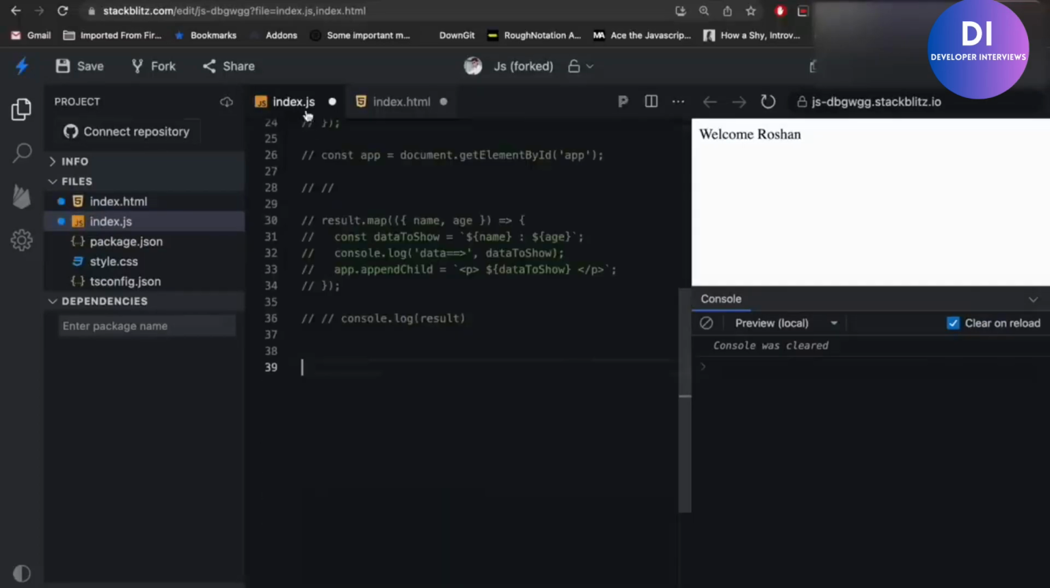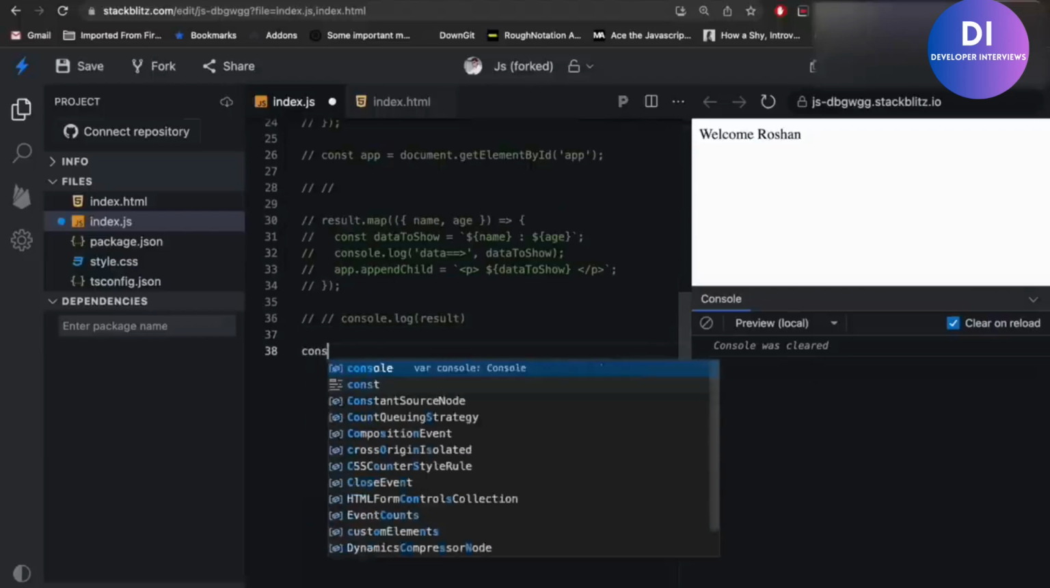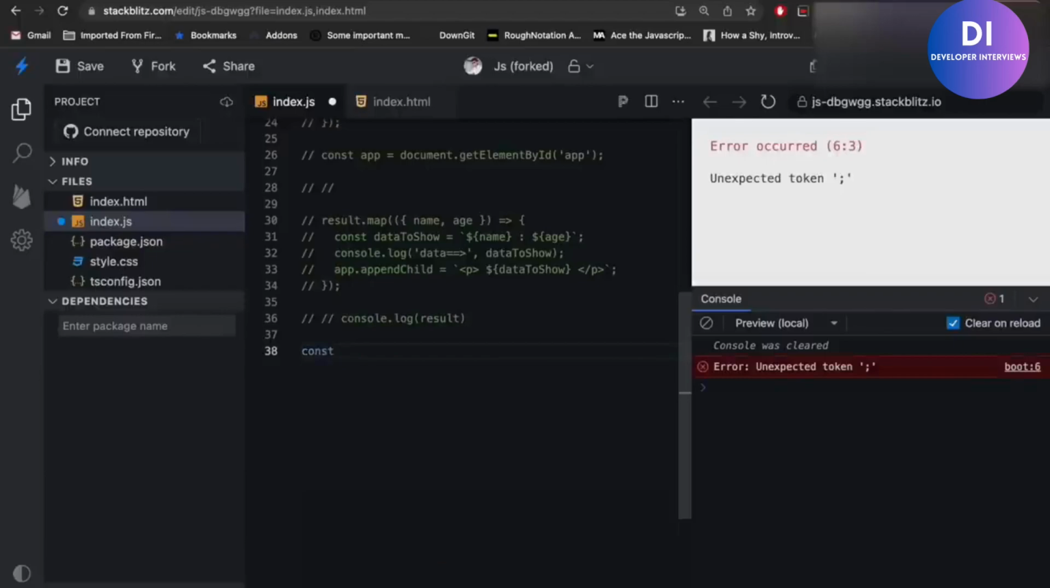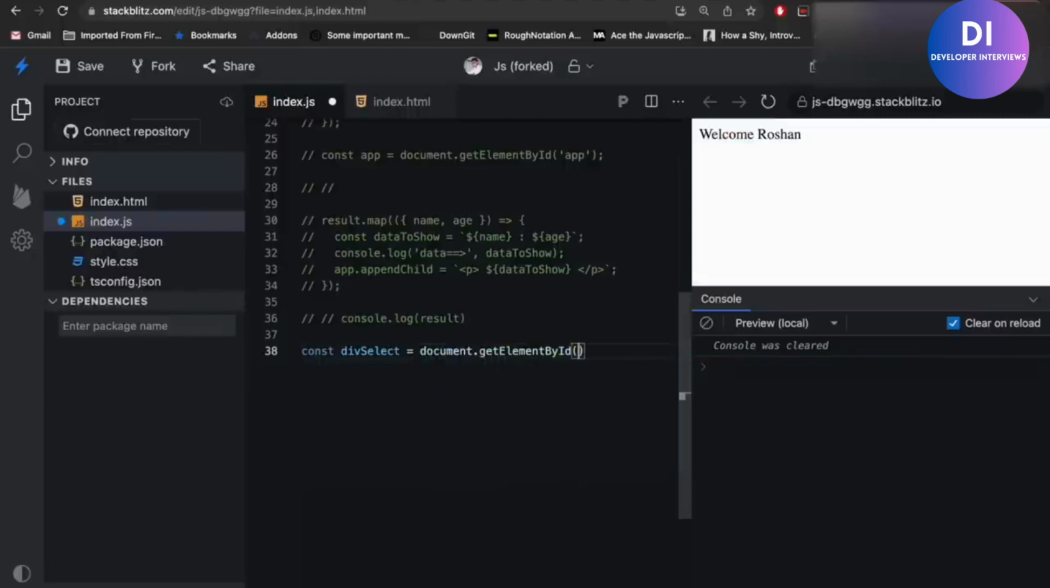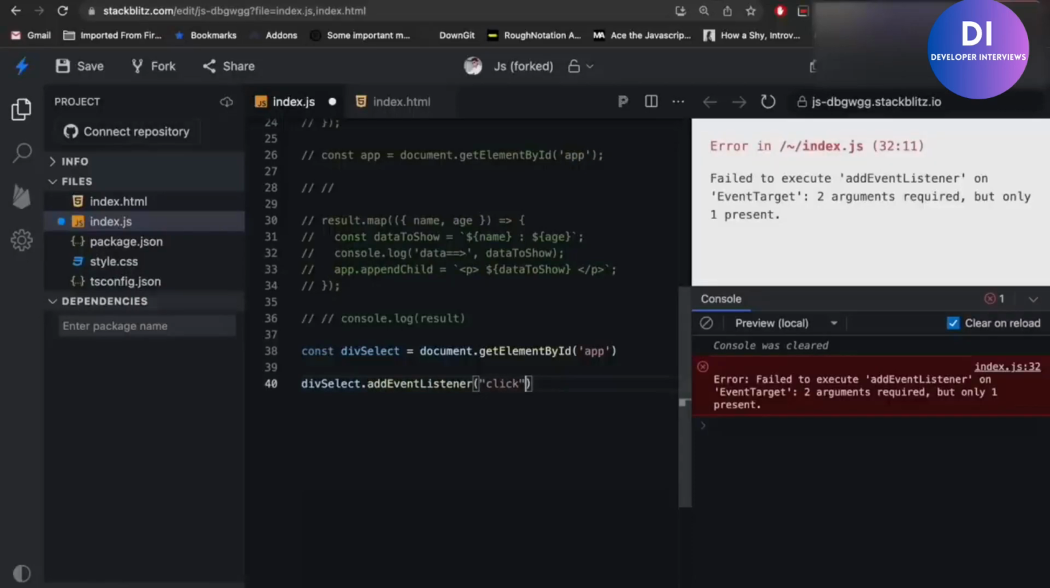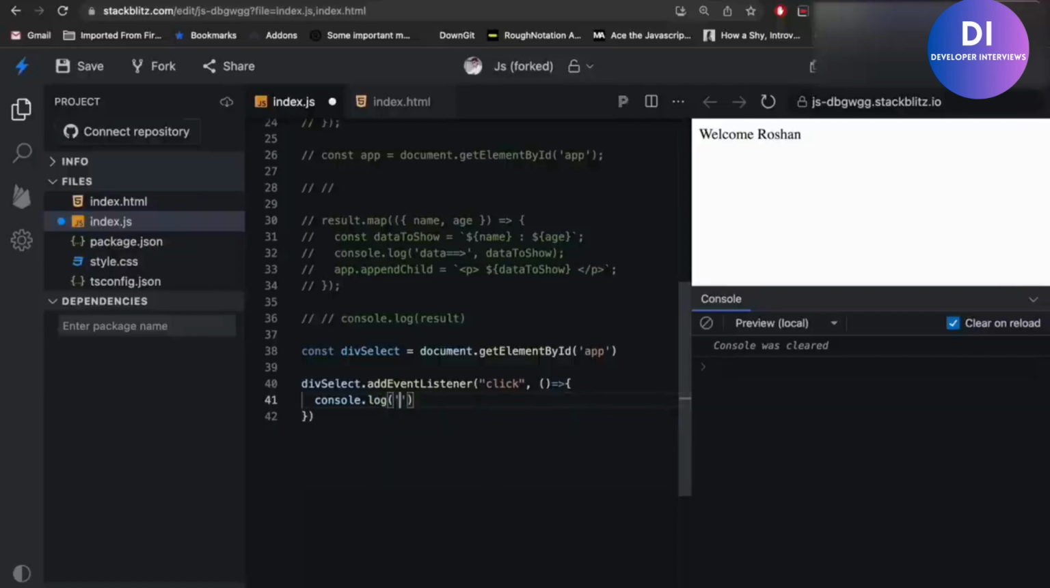Yeah, JavaScript. Let me open it. So what I will do first, I will make a selector const, I mean the select, then document dot get element by id app, then dot add event listener on click. So here it is. Fine.